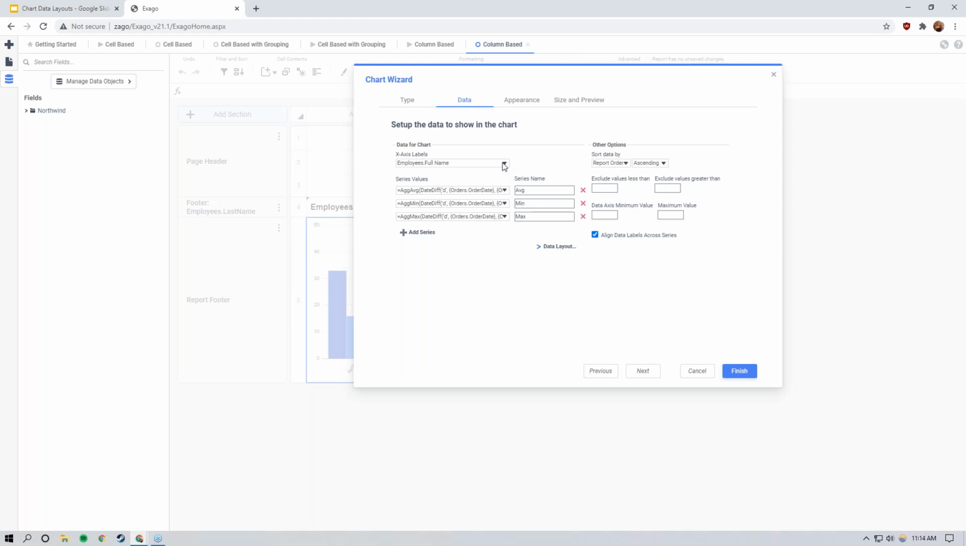One other thing I'd like to note here is that the series names and the actual series values should really come from the same grouping for this type of chart. So in this case, you'll note that the full name and all of the associated calculations all come from that same group footer on the employee's last name.